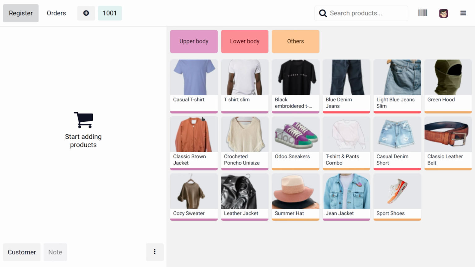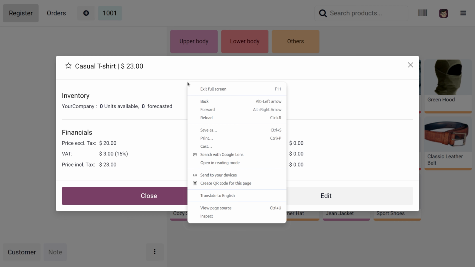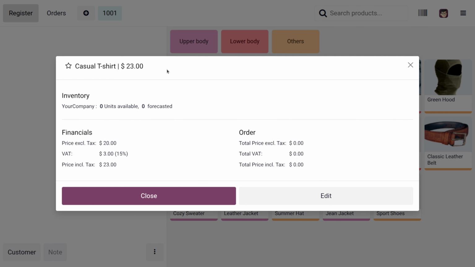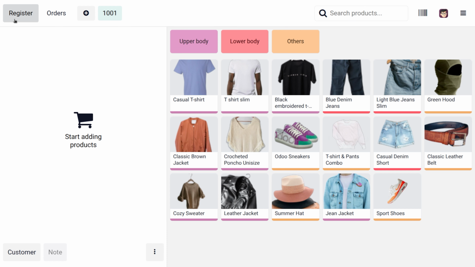You can see that in Odoo 19 we don't have the information card. Instead, to get the details of a particular item, we just need to give a long press. This gives us the details of the product with the inventory, the available units, the forecasted units, the price related to the financials, the VAT, the price included with the tax, and all other details over here. Now, here you can also find a register button to make the registrations.